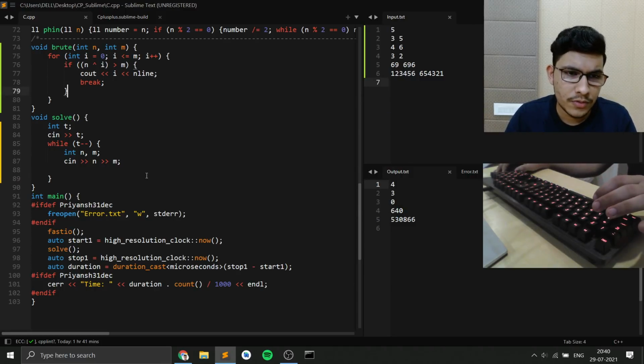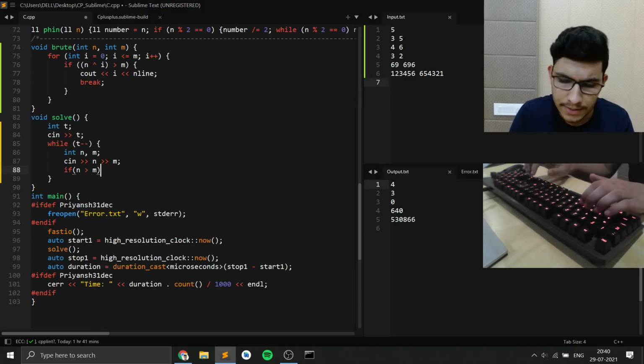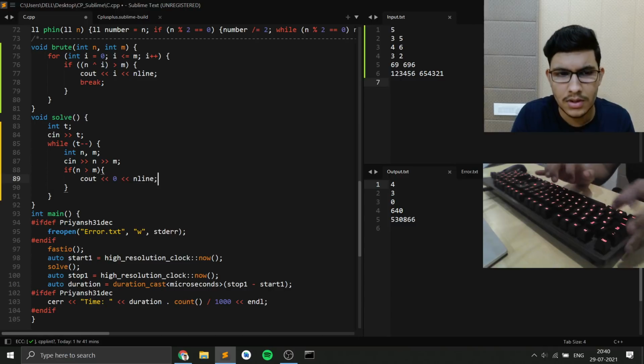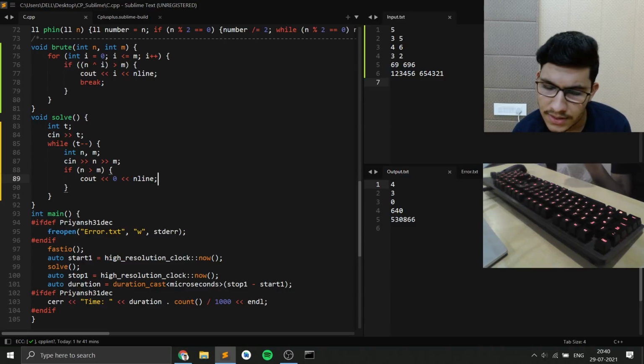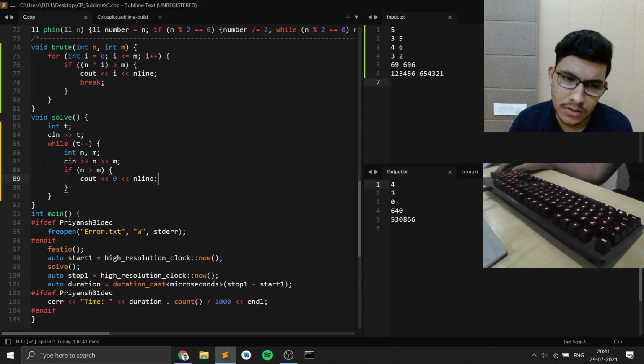So this is the brute force. Now here, if n is greater than m, then I for sure know that the answer is 0, because n XOR 0 will be greater than m. So I have to find the smallest number such that I take the XOR of n with that number, and the answer that comes out is greater than m. Okay.